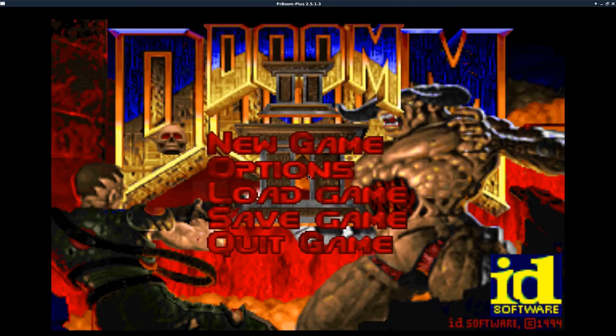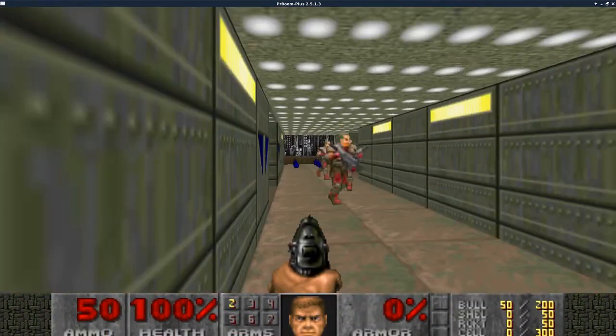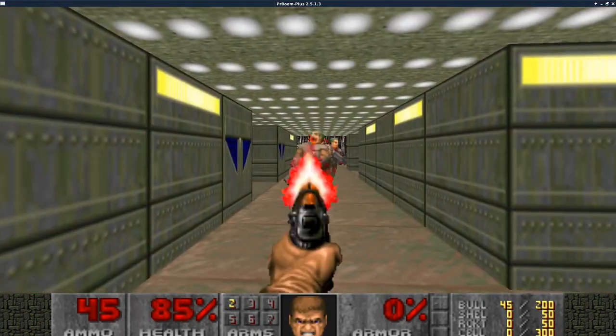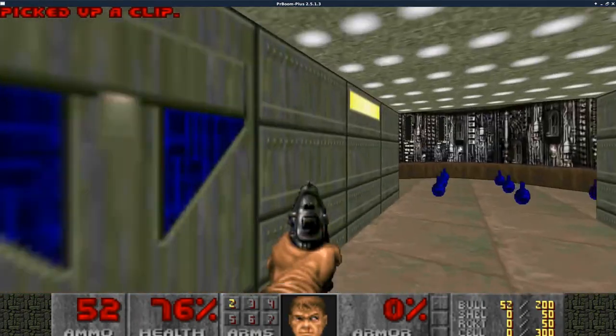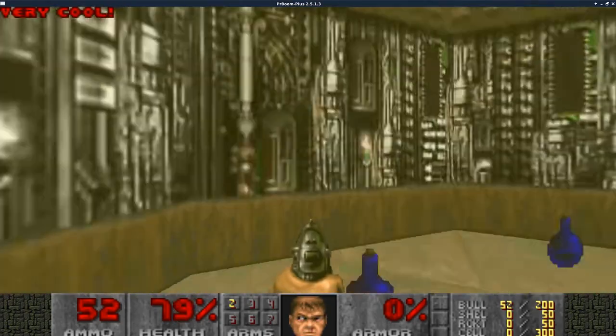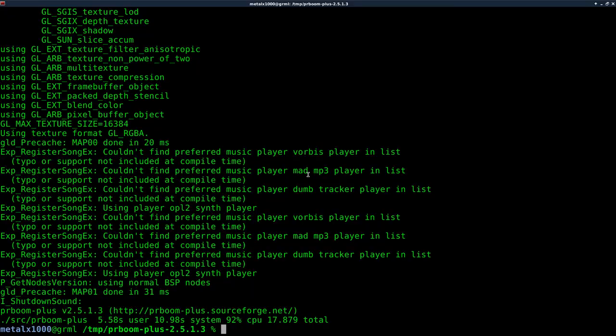So I'll save that, type make, it'll recompile it, and I will run the game. And now, if I run past these guys, there's some blue health bonuses down at the end of this corridor. And if I go pick them up, look at the top left of my screen, it says very cool each time I pick one up. So that is how you change messages.